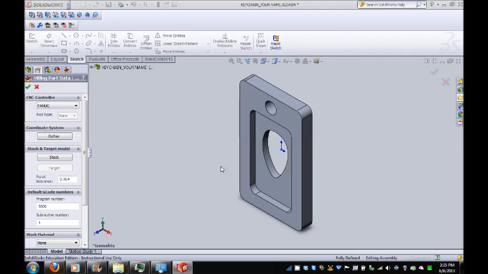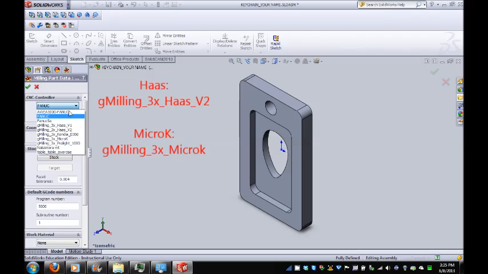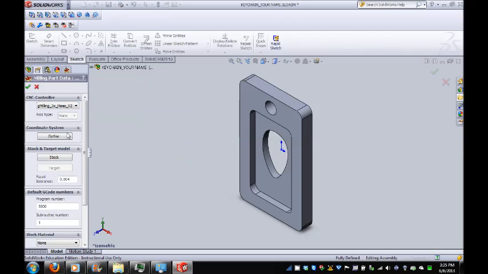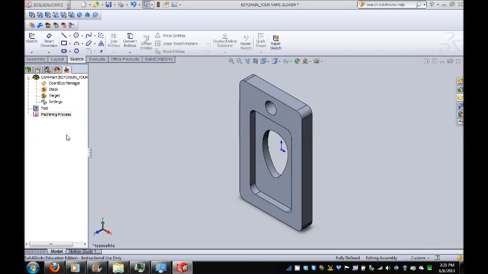Select OK to move to the next step. To select the post processor for the correct G-code generation, go to the CNC controller section on the left-hand side of the page and choose G-Milling 3X Haas V2 for the Haas or G-Milling 3X Micro K for the Micro Ks. To create a coordinate system, click on Define.